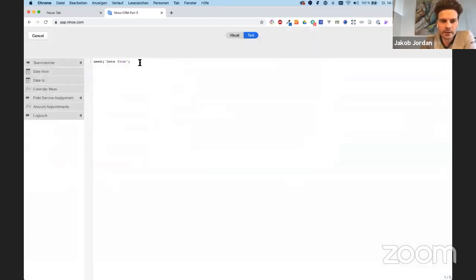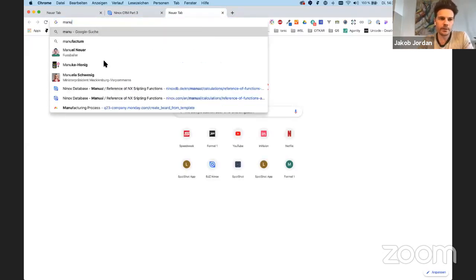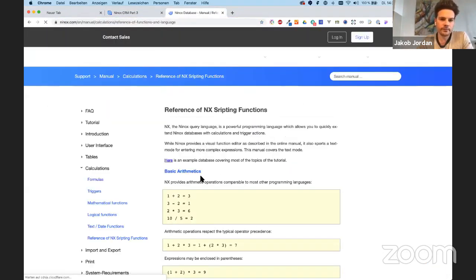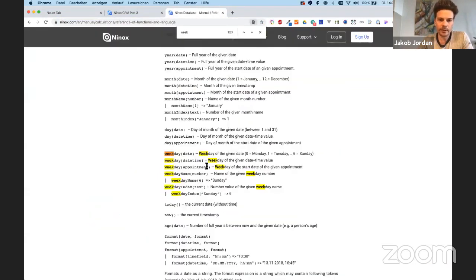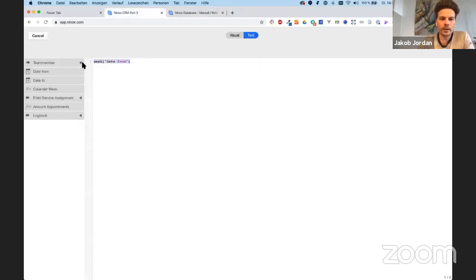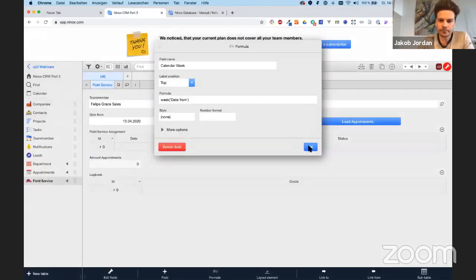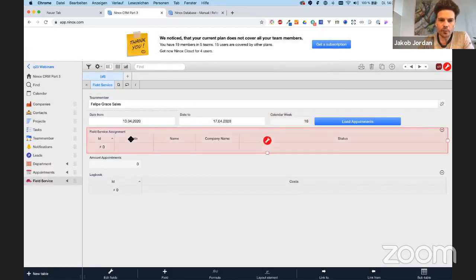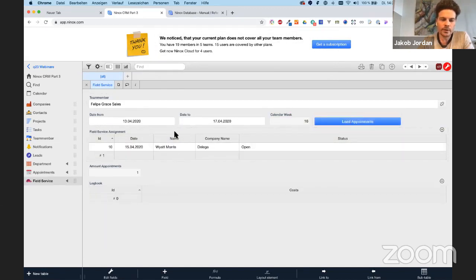It's a pretty easy code, a pretty easy function. Our function is a built-in Ninox function. You can look up the Ninox functions on their website. So for example, week, what we just used, we have a lot of functions with week. And so now we ask for the week of the field date from. And as we have now a range of dates, we want to load the appointments. And you just saw how it automatically generates a field service assignment.